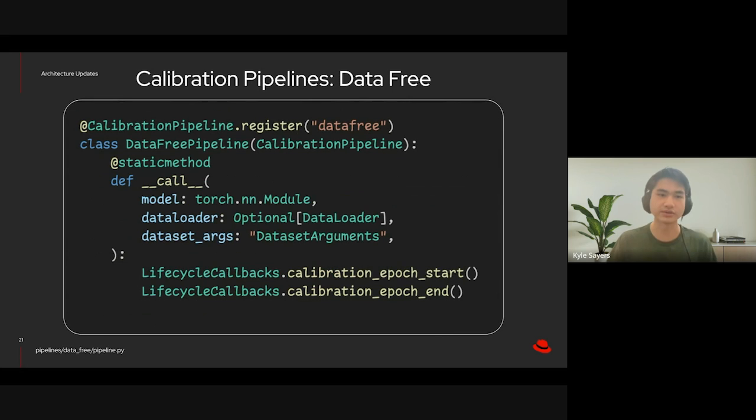Another example here is our data-free pipeline. This is the pipeline that we use whenever you have a recipe that doesn't actually require calibration data.